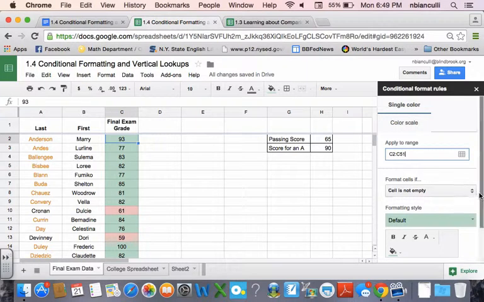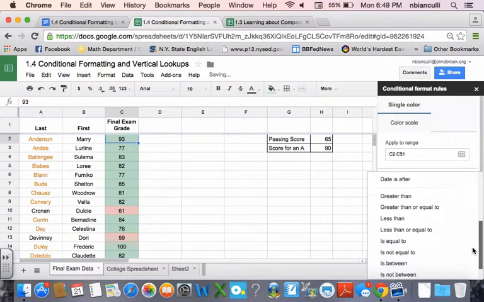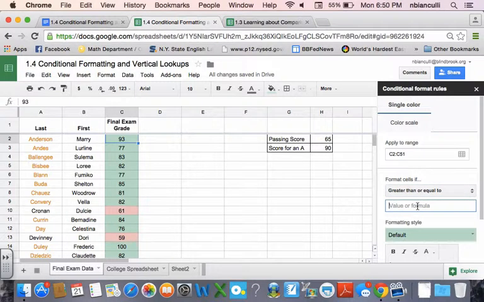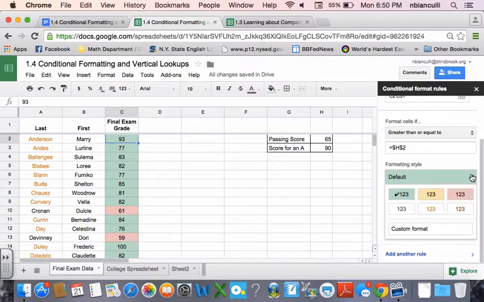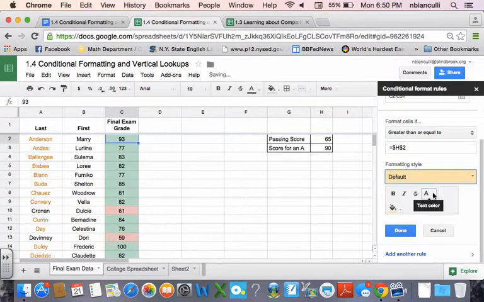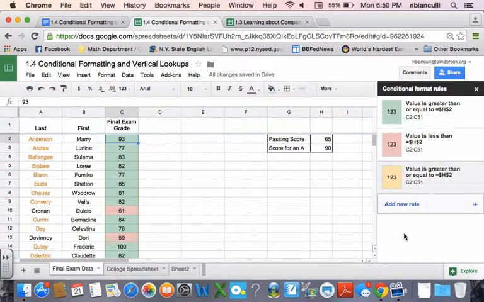okay? And this time it's going to be if my cell is greater than or equal to H2, and H2, I have to freeze that. So I'm going to put a $ before the H, and a $ before the 2. And I'll hit gold here. And I'll hit done. You might notice something. Nothing happened. The 93 stayed green. We know that a 93 is better than a 90. It should have lit up.